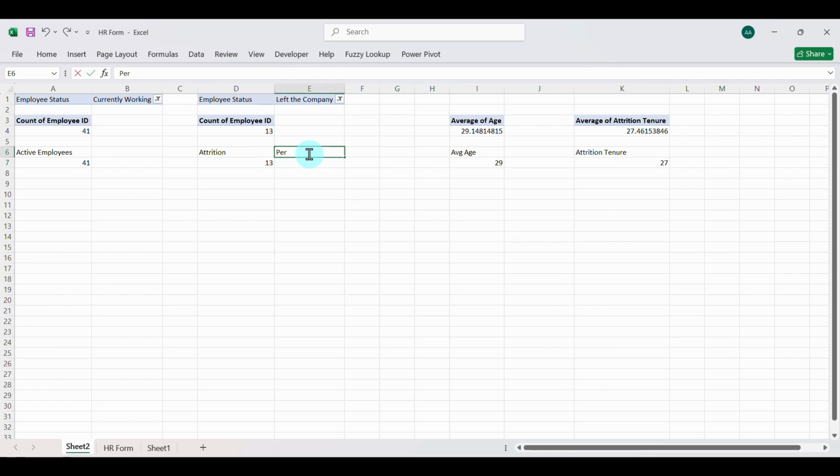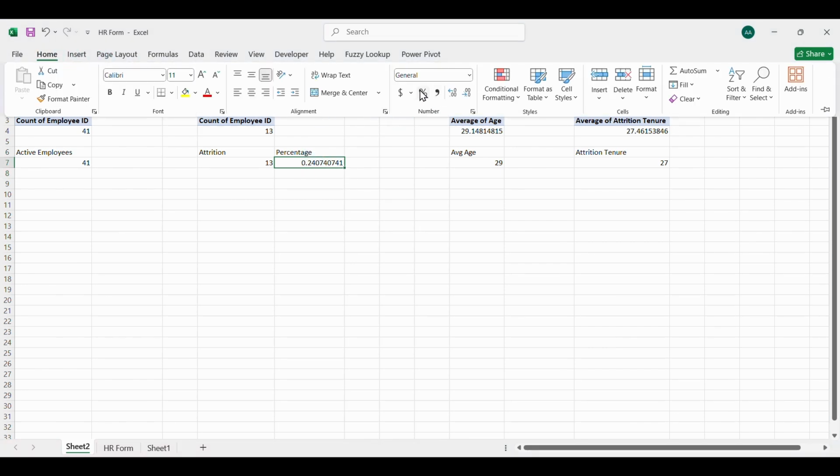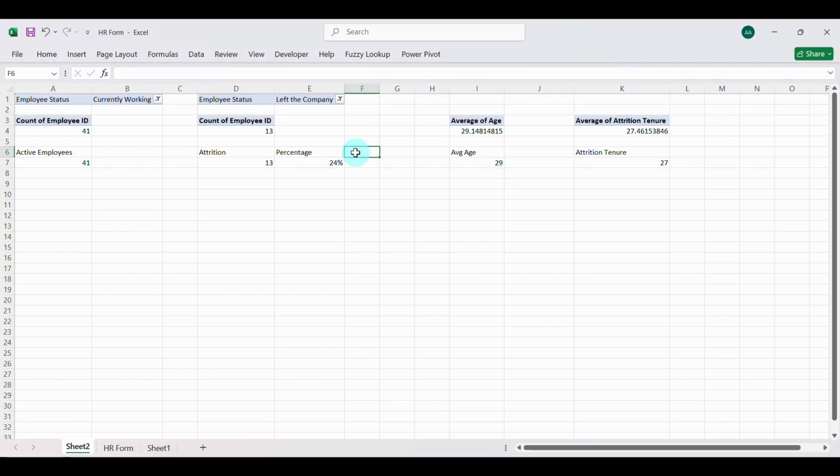Here for the attrition, this is the number. Now let's get the percentage. 13, what percentage is it? It is simple: it's the attrition divided by the total workers, which is attrition plus active. So we got our percentage. Let's go to home and format it as a percentage. So we can say that the attrition rate is 24%.